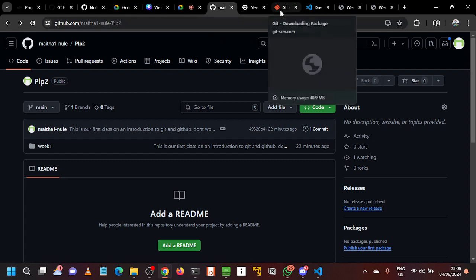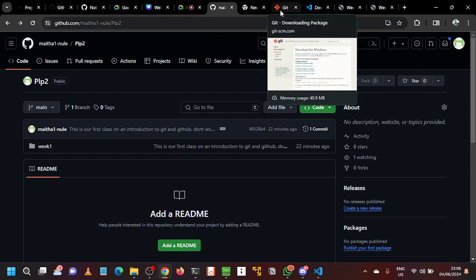So have you already downloaded Git during the setup session in the morning and afternoon? Were you guys told to download Git? Yes, I installed it. Now after installing it, you were told to install GitHub Desktop.